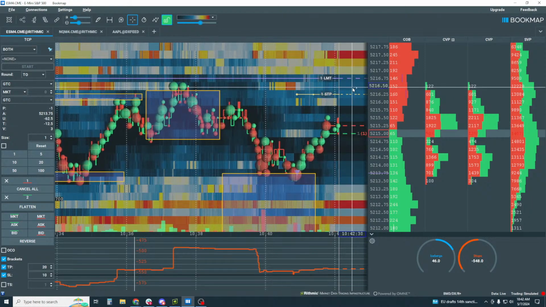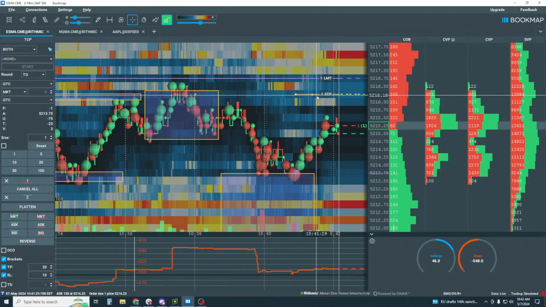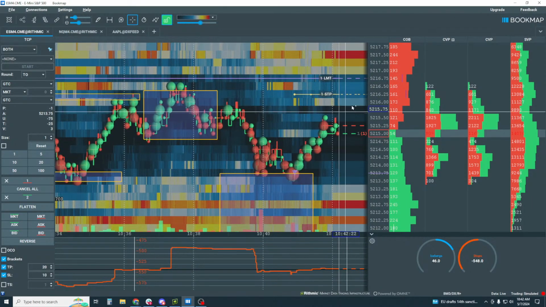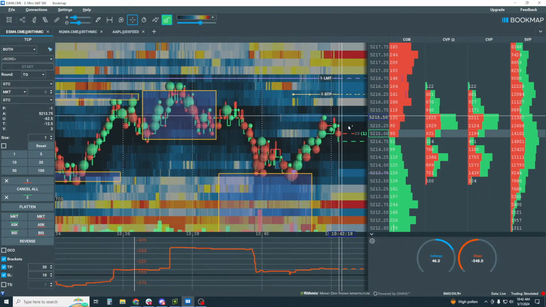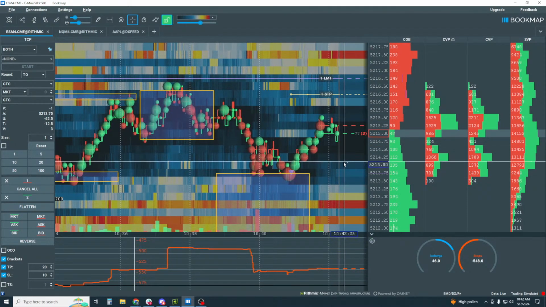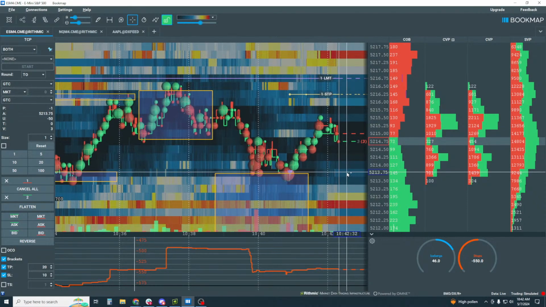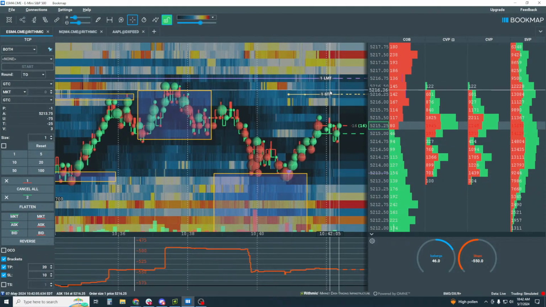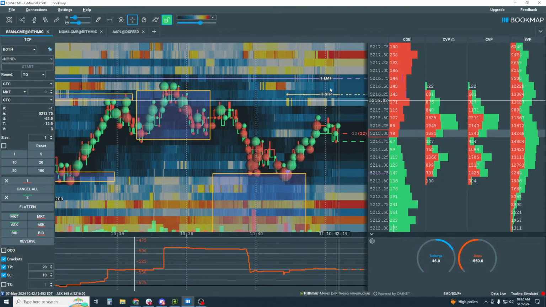Now let's look at the heat map. What is the heat map telling us? Well, we see the offer up in here, and the bid is down here. So there's some area in here that sellers can drive it back down to. We just need to find some sellers.